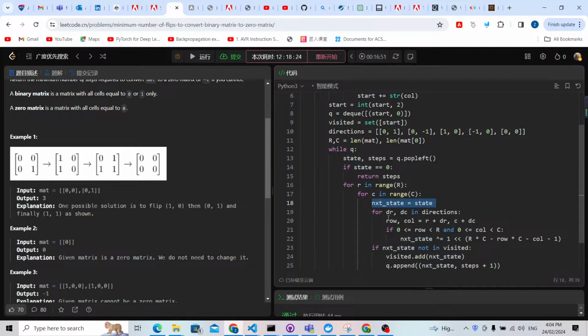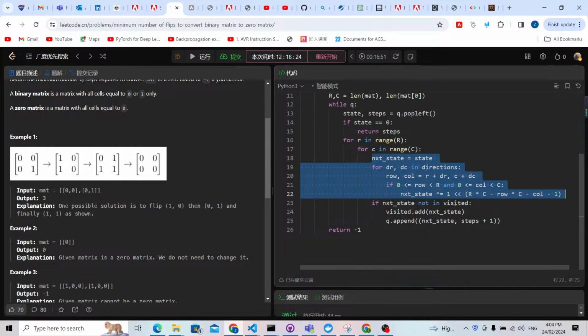But how can we check the next step? For each of the next states, we start from this current state. So this is the current state, and then we flip from the 4 directions, including itself. So we get the next state by this formula. If this next state is not in the visited set, we put the next state inside the set, and also we put it inside the queue. Now we are sure we have the next state. So we use the next state, pop it out of the queue, and check again.